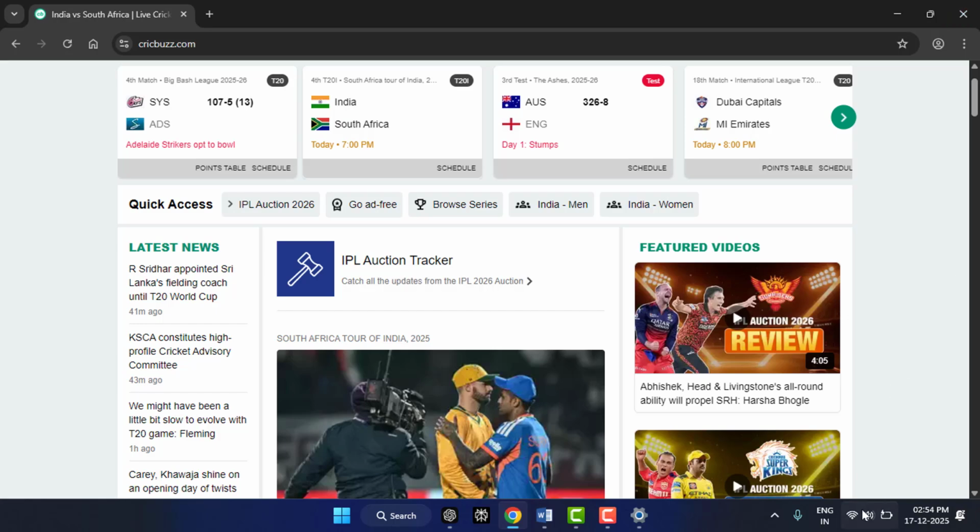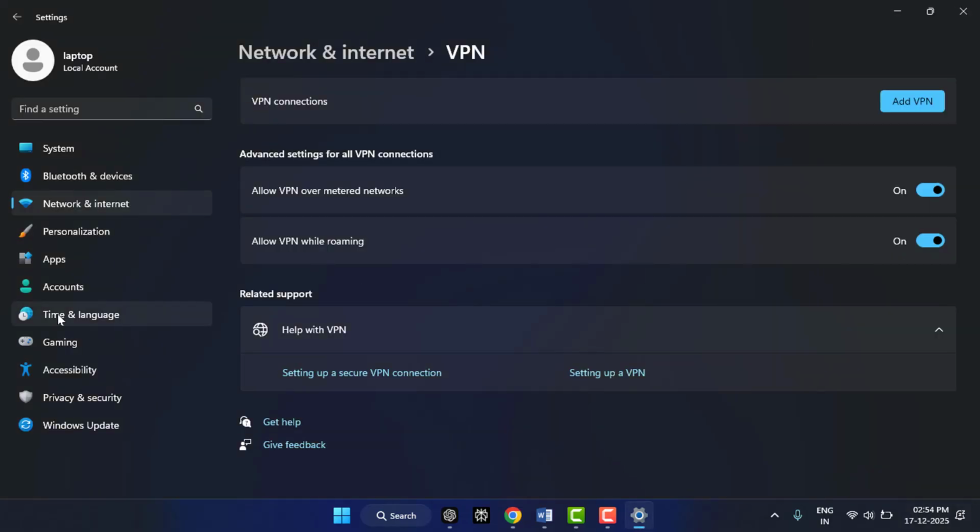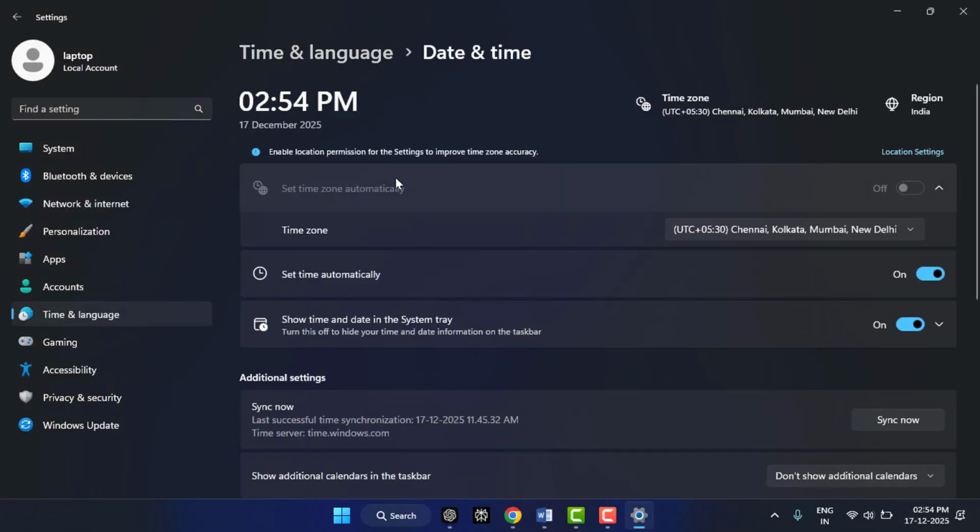Also you need to check your device date and time settings. If the device date and time setting is incorrect, you need to correct it. Okay, after doing this, it will fix your problem.